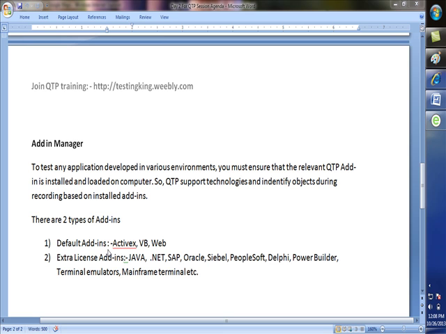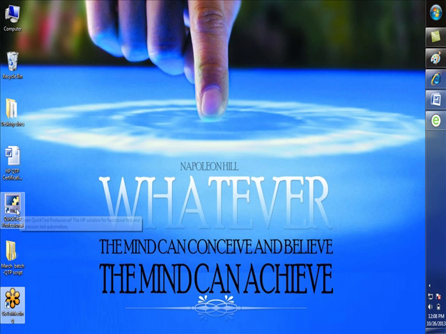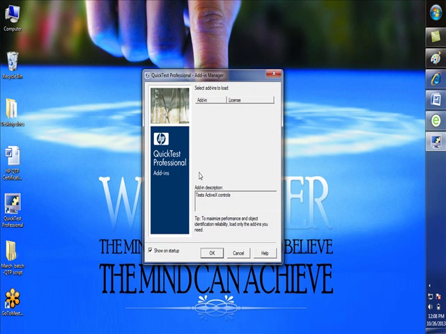Fine. So when we install any kind of license type, whether it's a demo, seat or concurrent, we have 3 default add-ins: ActiveX, VB and Web. That means our QTP supports any application which is web, any application which is developed on VB.NET, or which is window based, because of default add-ins. Right? So that we want to see. So open QTP, right? As soon as we open QTP, it displays the add-in manager. Inside that you can see the 3 add-ins.